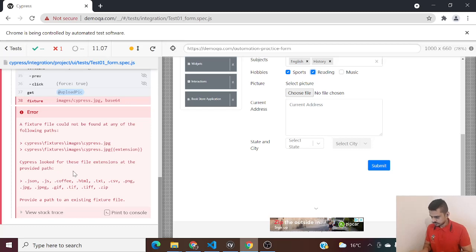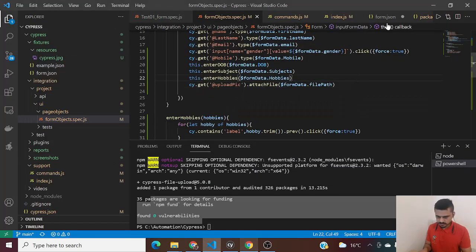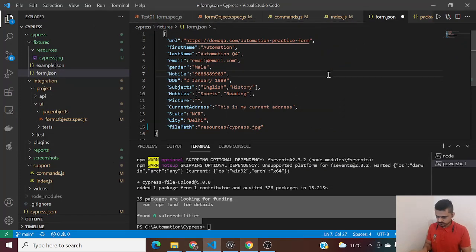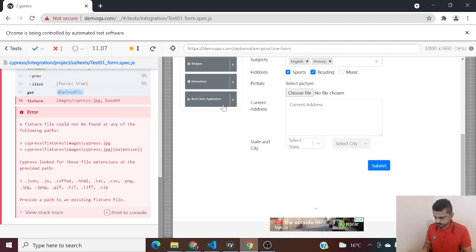No. So what's happened now? A fixture should normally find any of the Cypress fixtures images. Why is it looking for an images folder? It shouldn't be looking for an images folder. What did I do wrong? Okay guys, my form.json wasn't saved. So you should save all of these files. It was in unsaved mode. So now it should work. Okay, why hasn't it started?